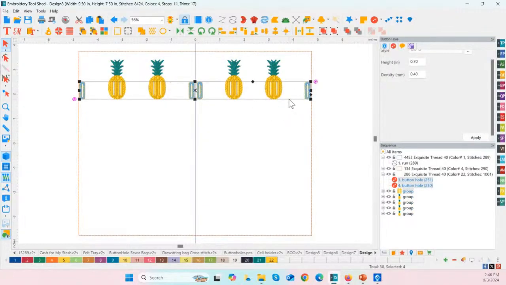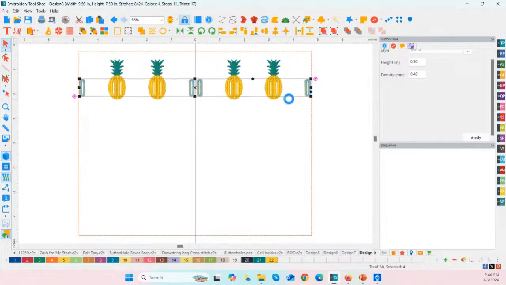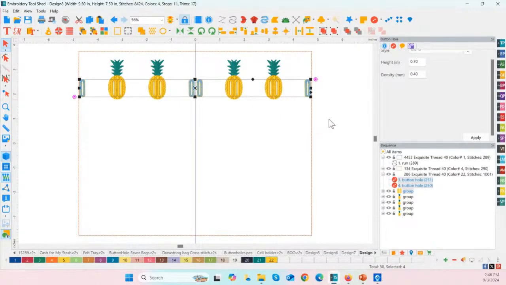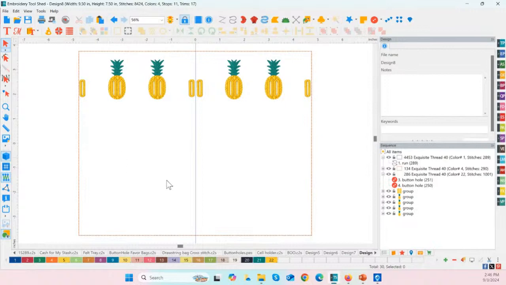And again, hold down your control key and use the arrows on your keyboard, and you can nudge. If you hold down control and shift, it nudges a bigger nudge. Okay. And so there's my bag. And so I can stitch this, placement, tack down, and stitch all my buttonholes.